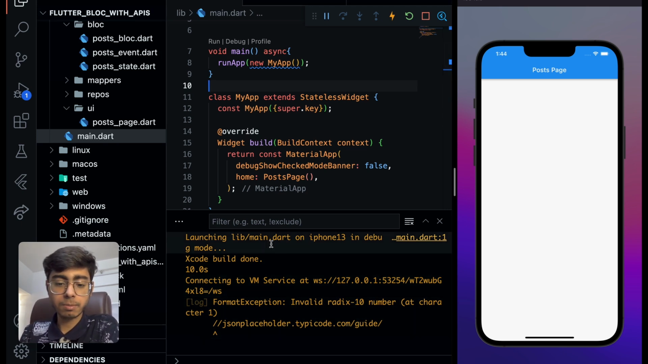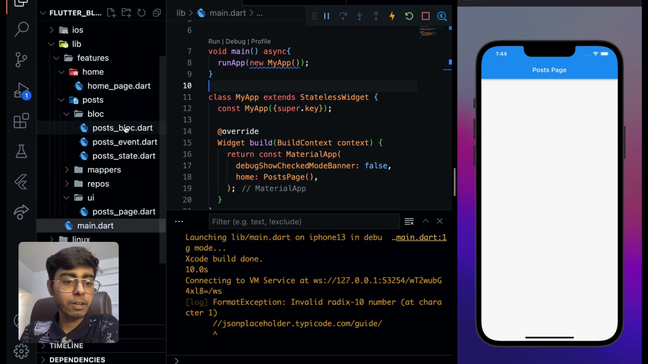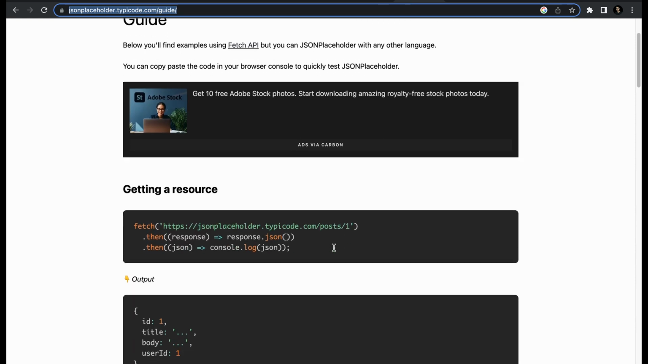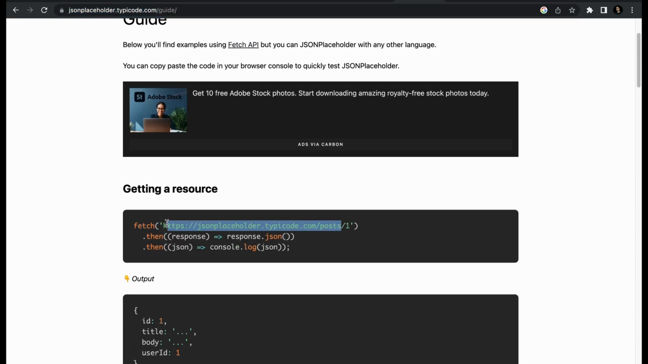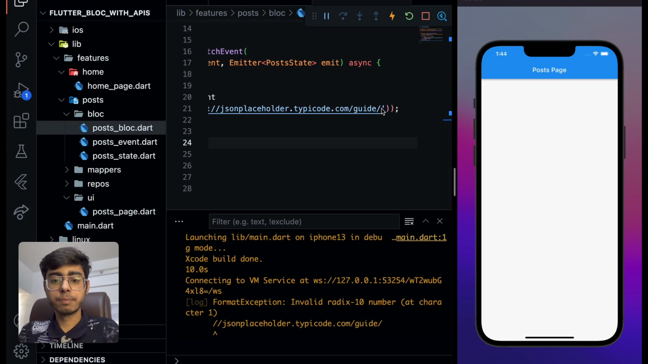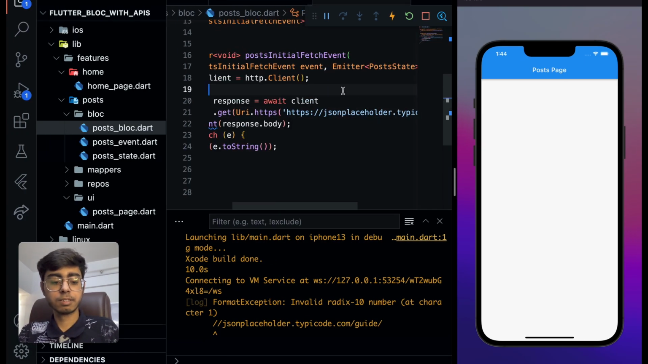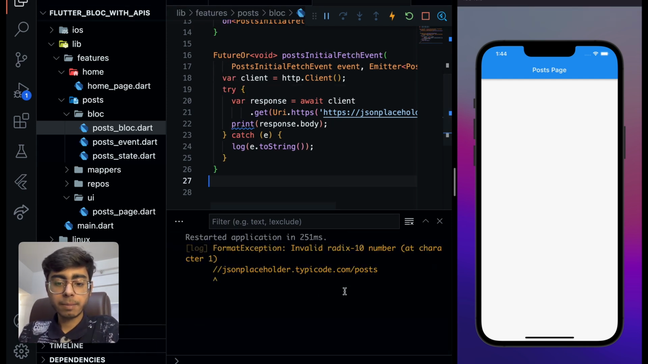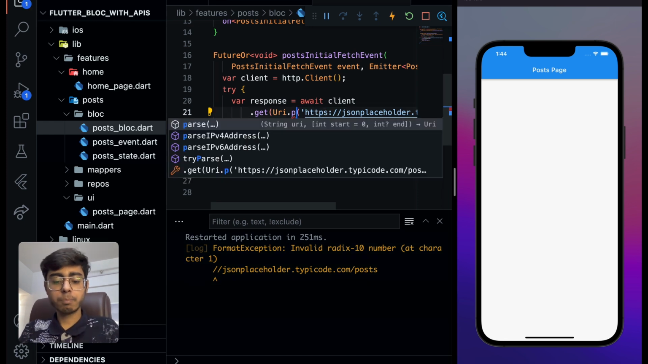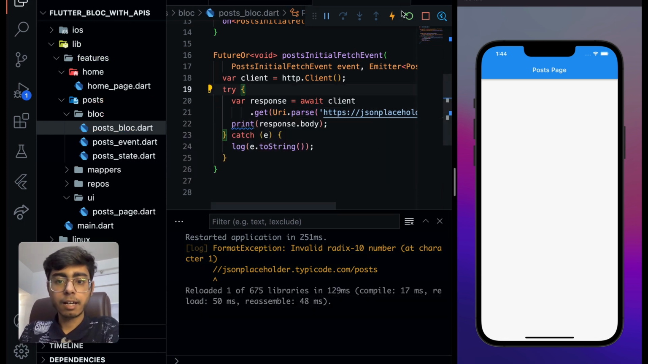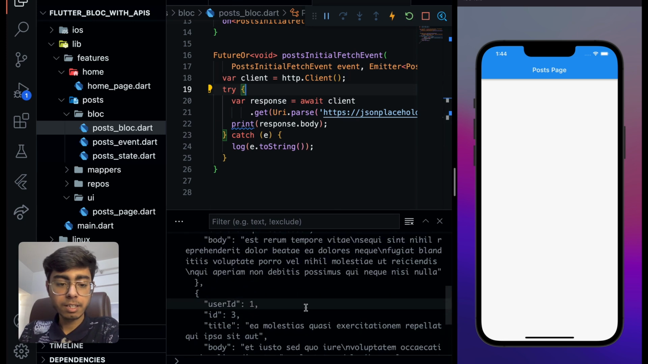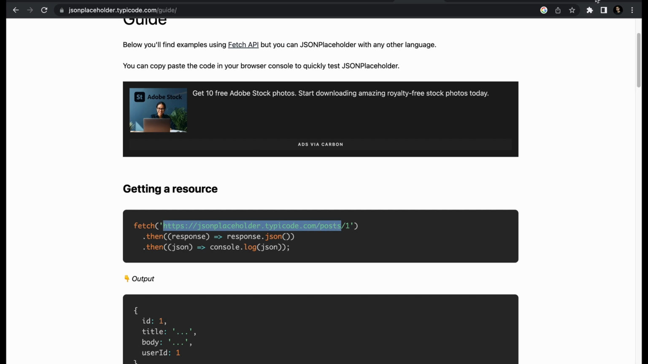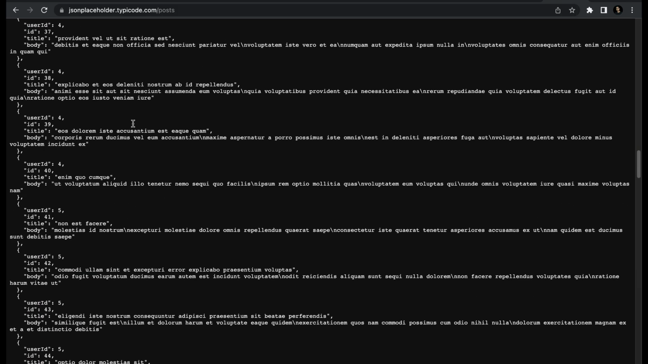Okay, if I go in the post BLoC, I've printed the wrong URL. So if I just take the URL from here itself, that is /posts till here, I can just replace it. And let's refresh. Format exception, invalid radix 10 number, it will be Uri.parse, and I can just refresh. Okay, you can see this is the complete JSON that I showed you over there. If I just copy this URL and paste it in the URL box, you can see this is a complete JSON we are getting.